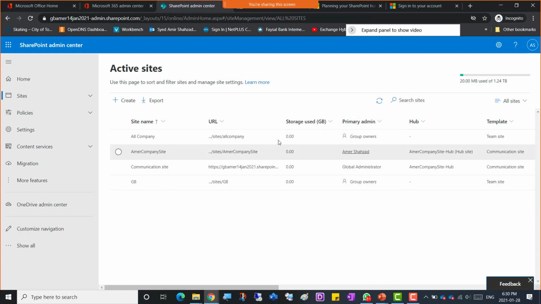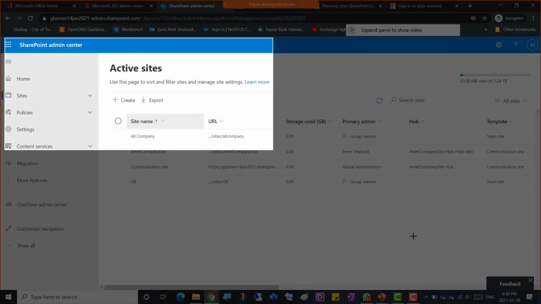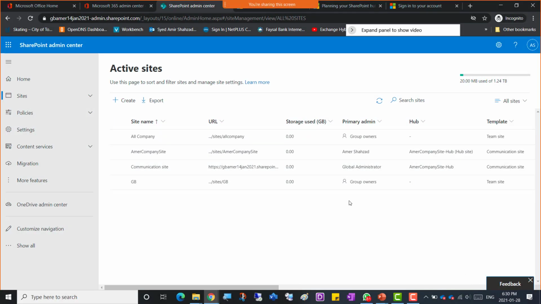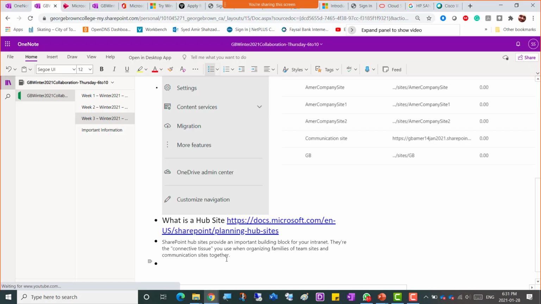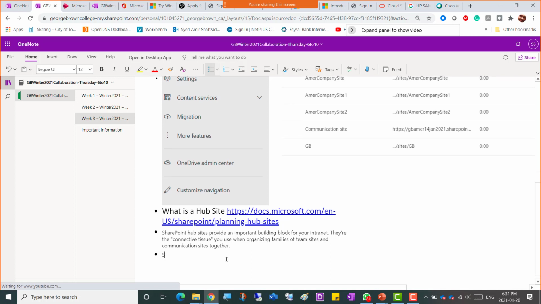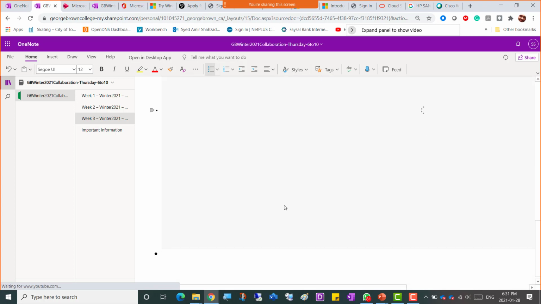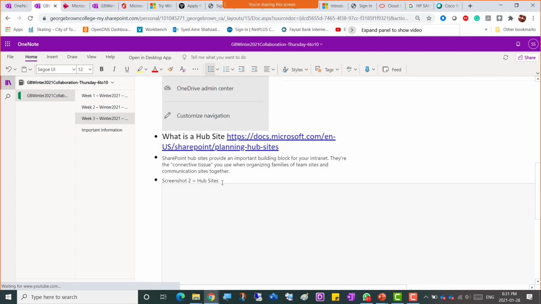So this is screenshot 2, and I'll just take a sample screenshot now. And so this will be hub sites. The second screenshot will be hub sites. I'll put it quickly here. Oh, I didn't put those in WhatsApp. Screenshot 2 equals hub sites. And I'll just put that where registered and associated sites are there.